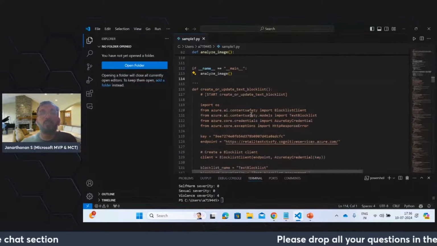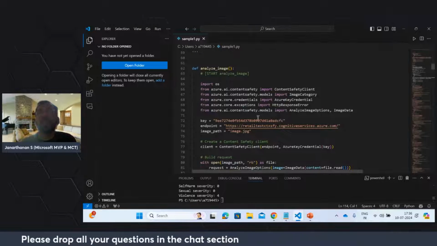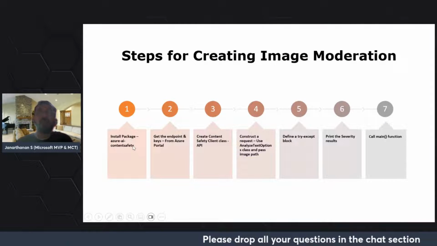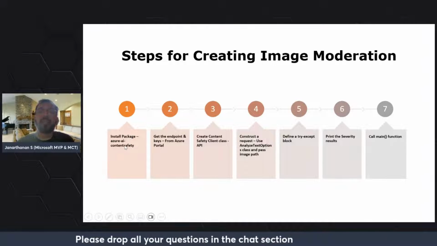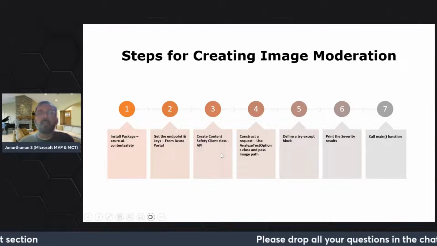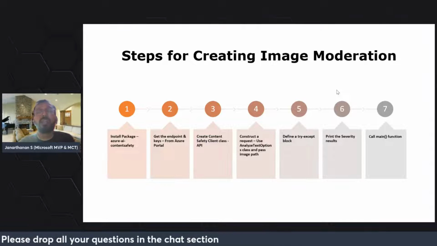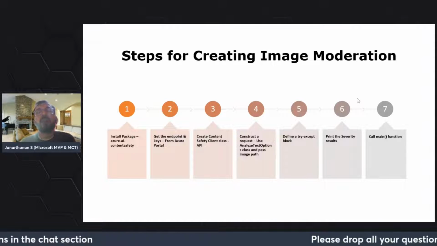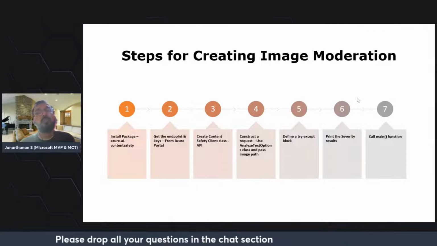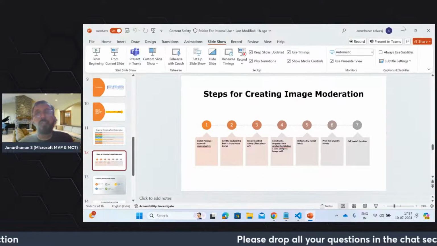In order to build a custom solution, we will be using the same keys and endpoint. Keys and endpoint are the same, but what are the other options we will be changing? The first option, we will install the package Azure AI Content Safety, and we will get the keys and endpoint from the Azure portal. The same content safety class, but instead of this, we will be using one class called the image category class. In the image category class, we will be passing the image path. Once we pass the image path, your image category class will be able to identify whether the corresponding image is a safe image or unsafe image. So let's check that image category class.